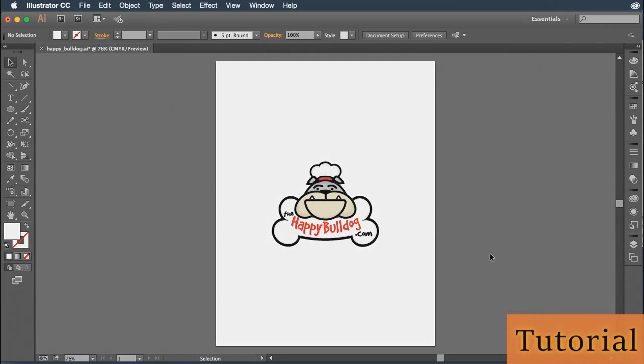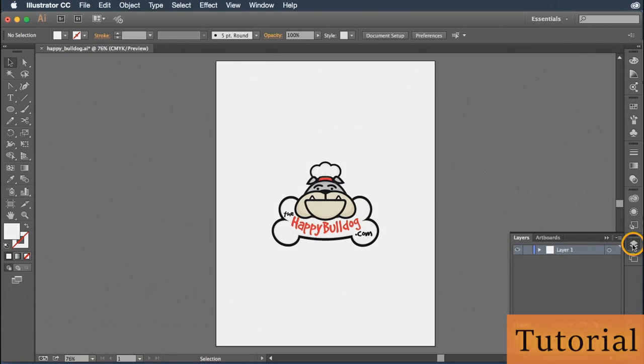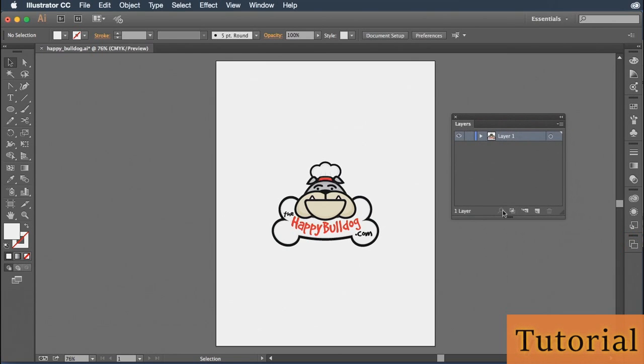Now that we've seen the layers panel and we know kind of where everything is, let's use that panel to start creating some new layers inside of this document. So I'm going to go over here to my panels and I'll open up the layers panel like so, and I'll drag it out into my window. And in the layers panel, what I want to do is create some layers inside of this.